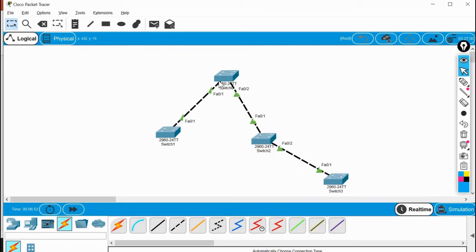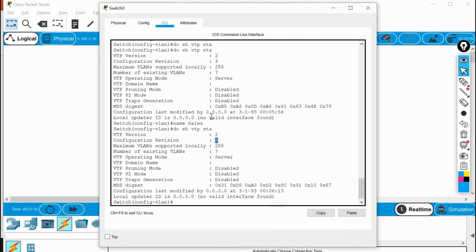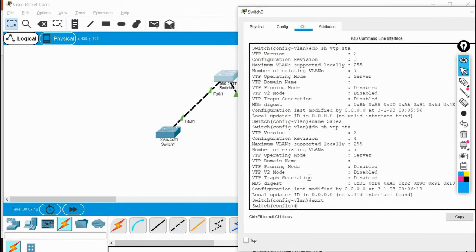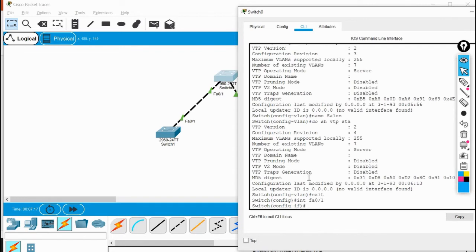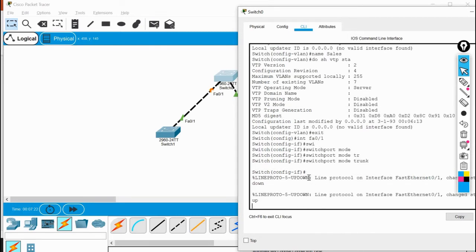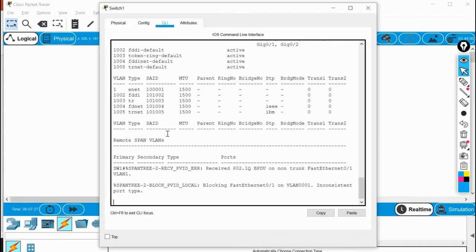So let's try to define that link as a trunk. Okay, so let me just quickly do it. You can do it from any of the sides. Exit. FA0/1 interface, FA0/1 and switchport mode trunk. Correct. So it will go down and come up. Meanwhile, we can check the status here.